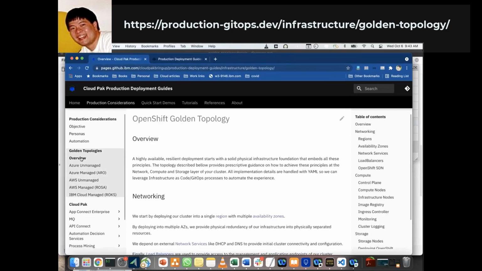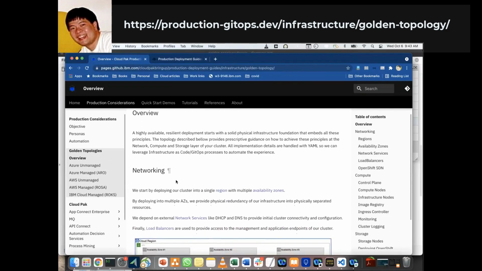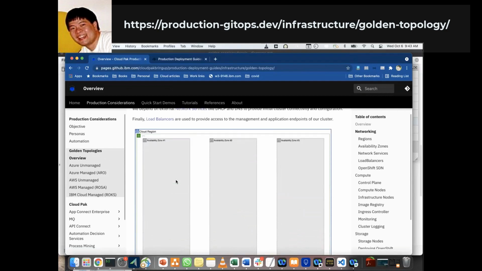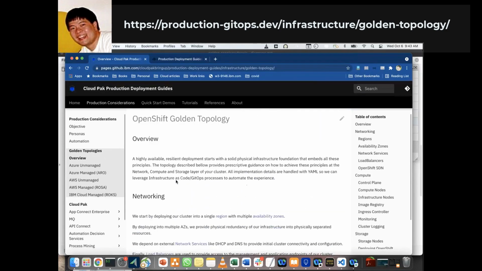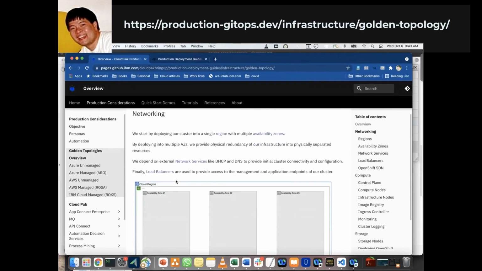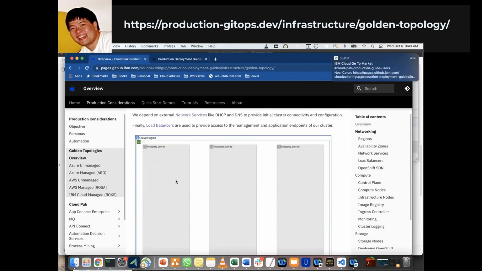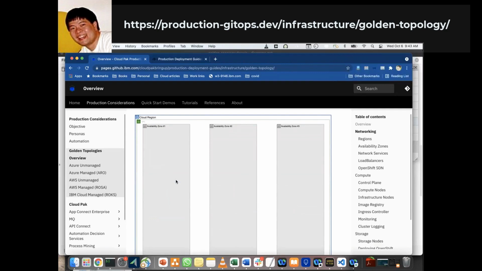We have a section that we call the golden topology. What we have here is kind of the general help on how the cluster should be set up, right? We use a similar configuration when we deploy the cluster in ROKS using that tile and text zone. So here in the overview in the golden topology, we walk you through what is needed and the structure of an OpenShift cluster that is production ready.